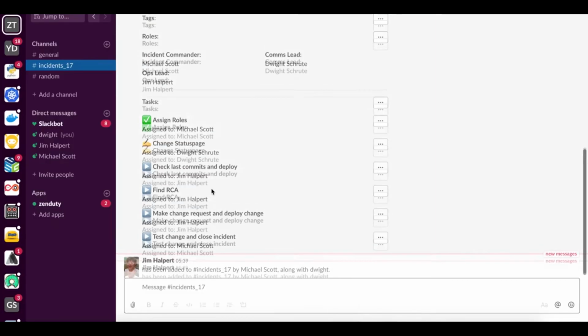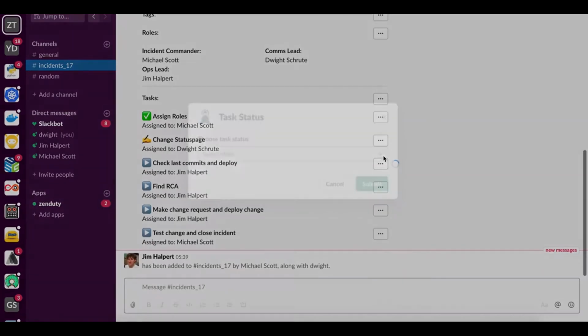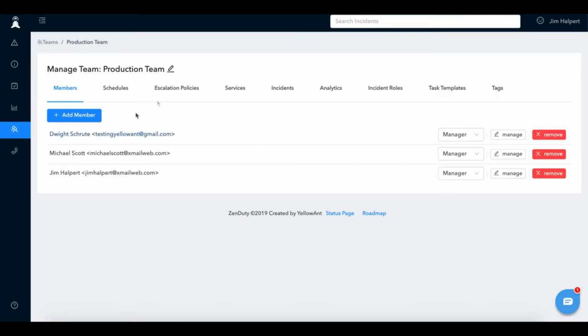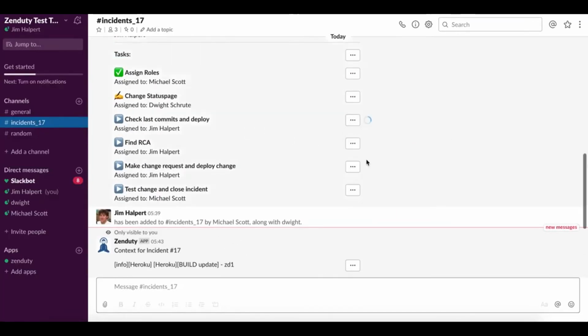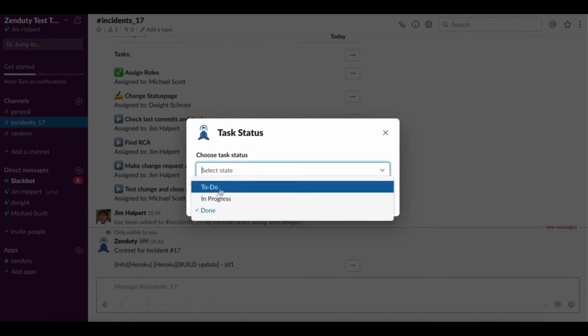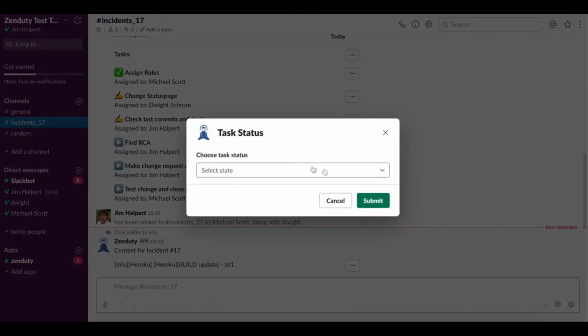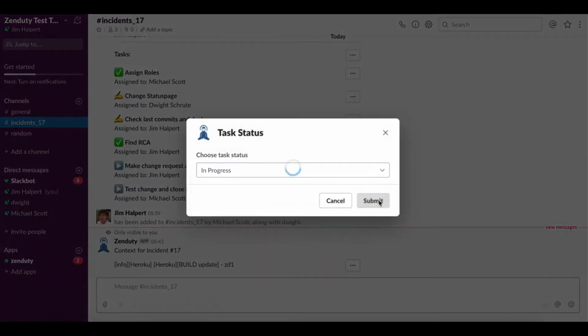So what I'm going to do here, as Jim, or rather this is Dwight, if I go back to Jim, I'm going to change this task status to in progress. I was able to find the RCA, so I'm going to mark that as done. The change request has been made and the change is currently being deployed, so I'm going to say that is in progress.